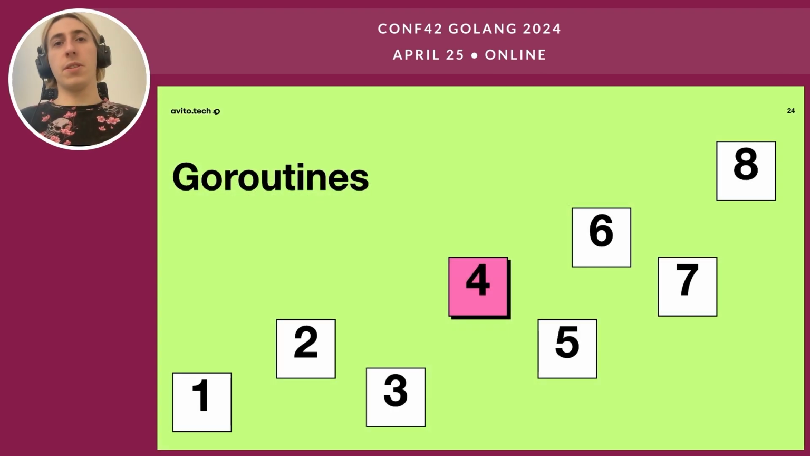Next, we will talk about goroutines. A goroutine is a lightweight thread of execution in user space, while operating system threads are in kernel space. The fact that they run in user space means that they are controlled by Go. Goroutines are designed to be more efficient than traditional operating system threads.